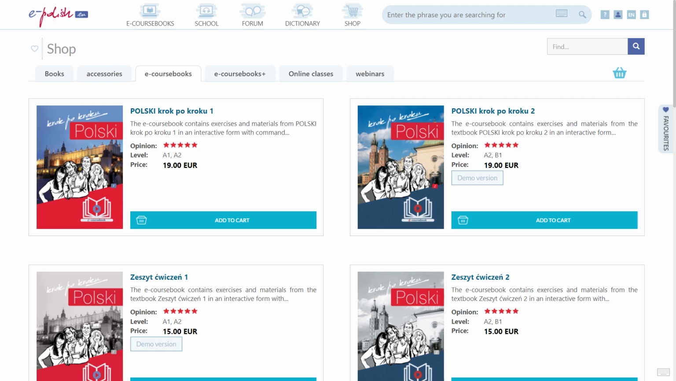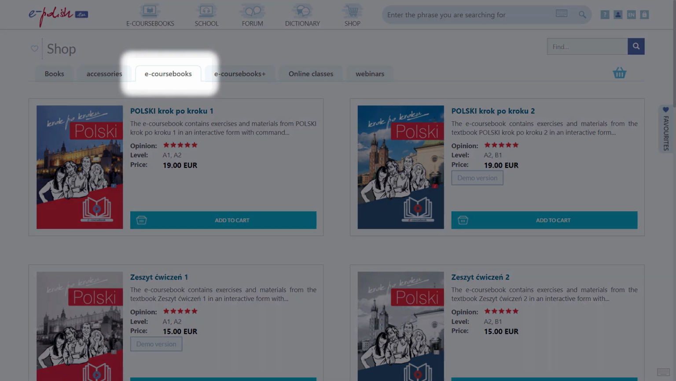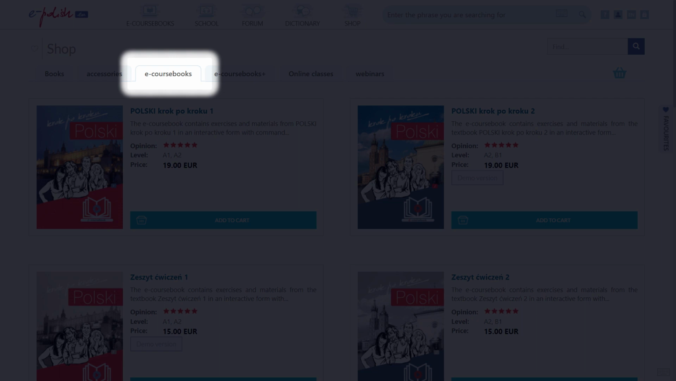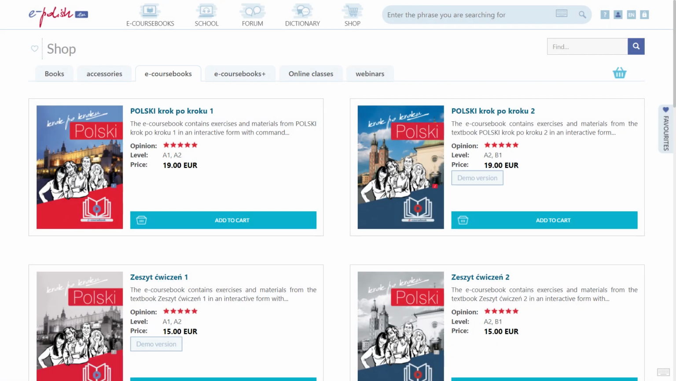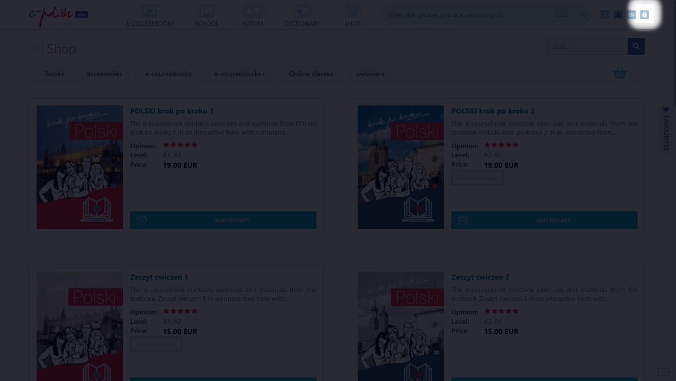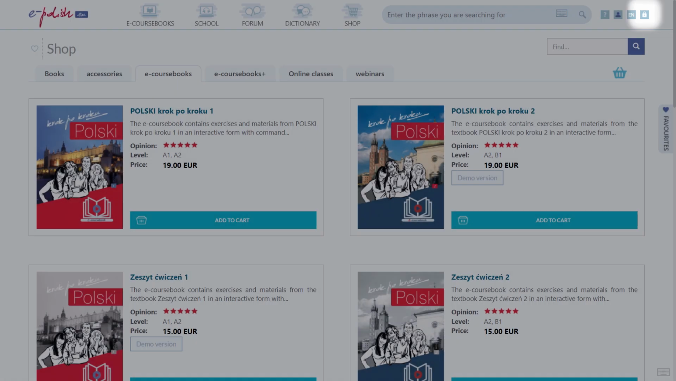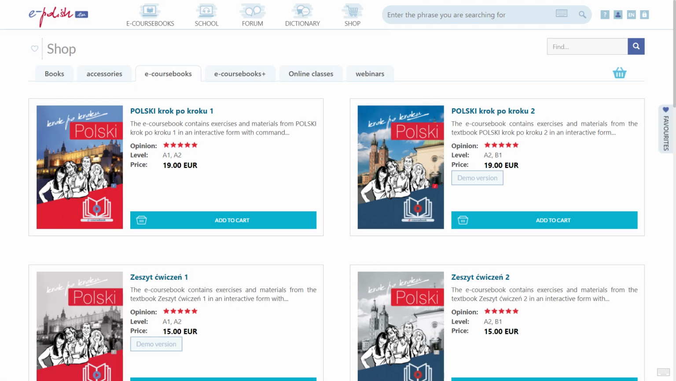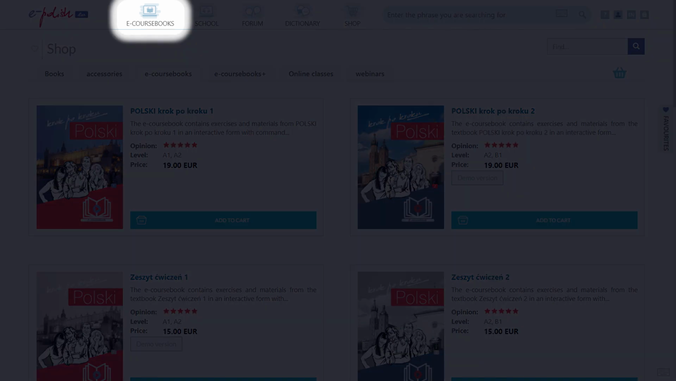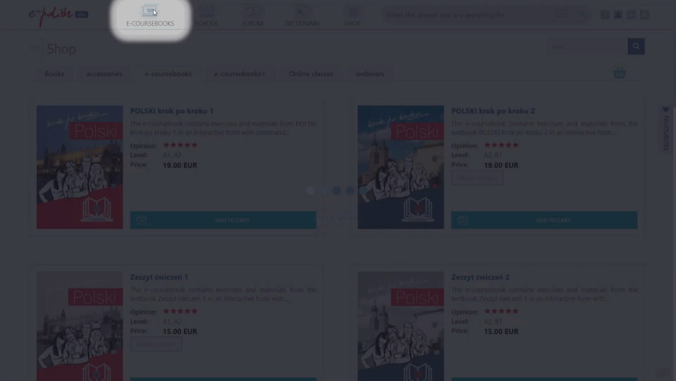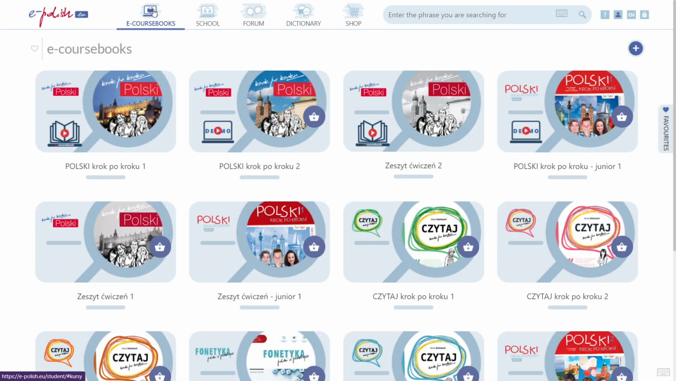To access an e-coursebook on our platform, you can either purchase it directly from our store under the e-coursebooks section, or activate an access code printed in the physical copy of the corresponding book. All the e-coursebooks you currently have access to can be found in the e-coursebooks folder on your account. Let's open our e-coursebook.